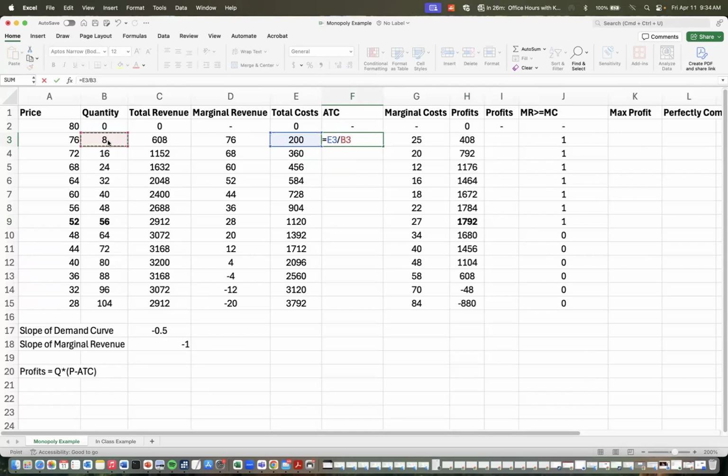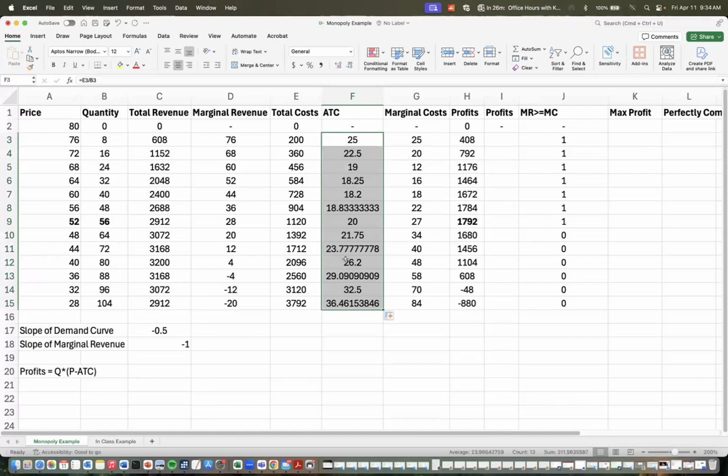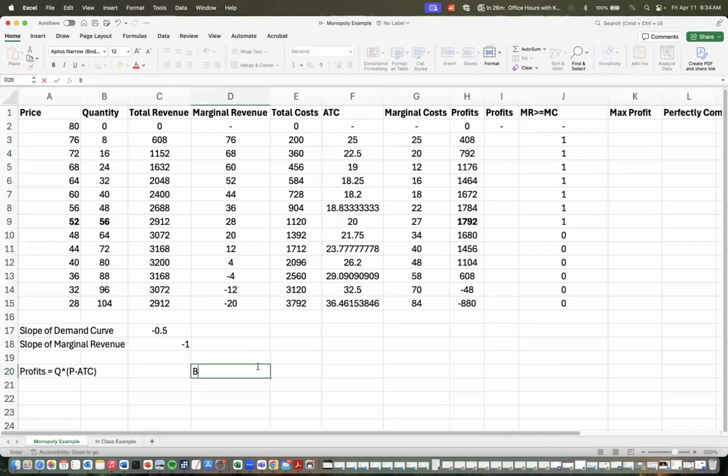So I'm going to hit enter here. Gives me my average total cost at that quantity of 8. I can then copy that down. I've now got my average total cost at every point. Okay. So I kind of allude to something here, and it's just using some other functions.